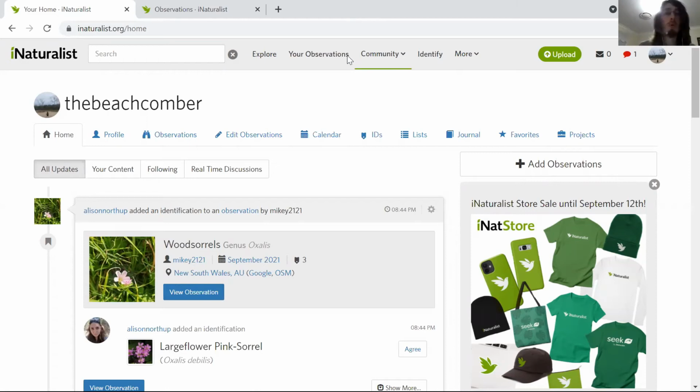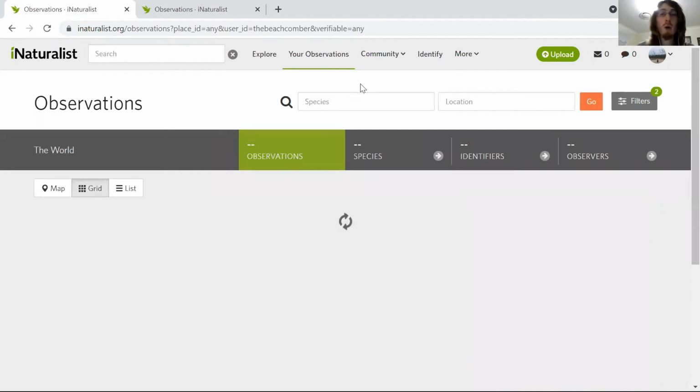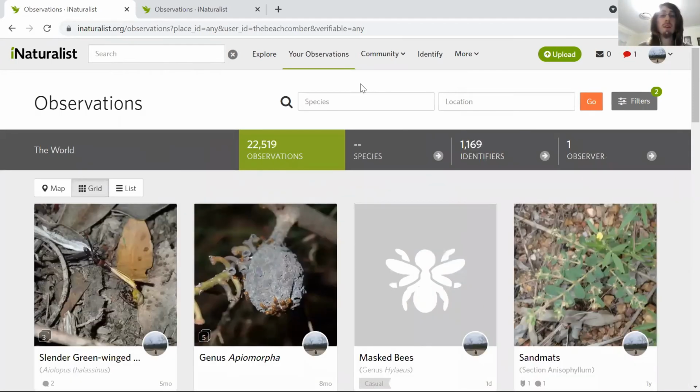Okay, so one situation that people will often encounter is they'll identify something for someone or add a comment to someone's observation, and then as some kind of illustrative example, they'll want to add a photo to their comment. At face value, it seems like you can't, but it is actually possible to embed photographs in comments on iNaturalist.